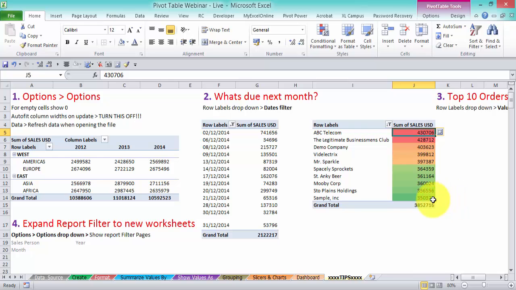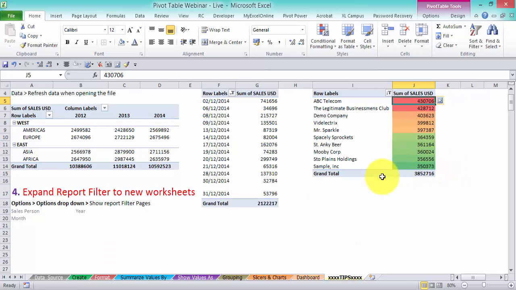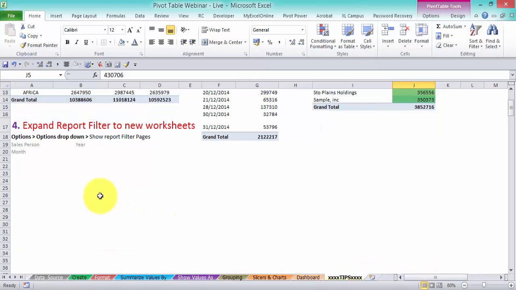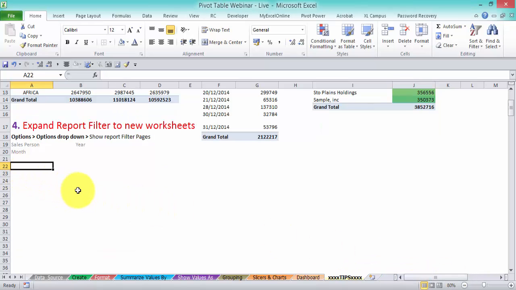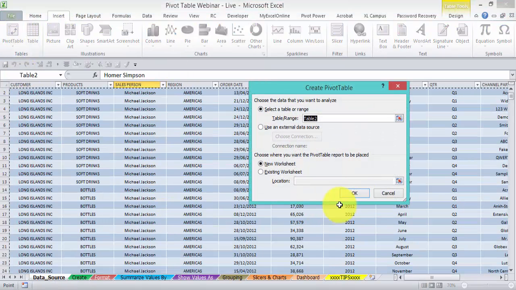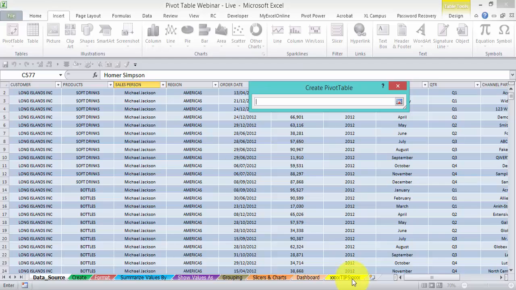Now, final tip, one that I love and one that you're going to get lots of benefit from. Let's put in a new pivot table. By now you'll know this off by heart.